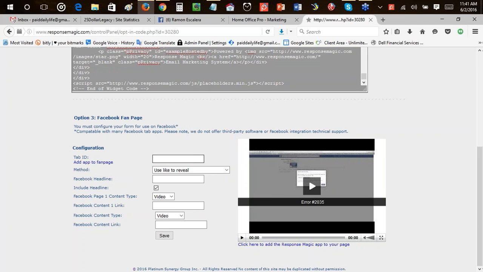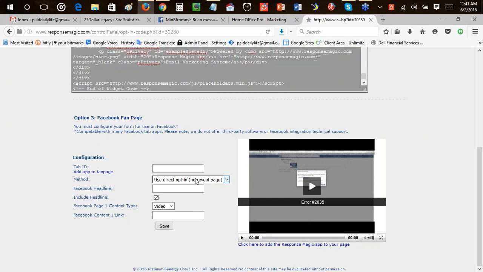The method, first, this is going to be the last option at the very top, because you need to add an app to the fan page. But the method: do you want to use direct opt-in, no reveal page, or use like to reveal? Do you want them to like your page to reveal it, or do you want them to just opt in? It's your choice. I'm going to use direct opt-in. Facebook headline, what is the headline of that landing page? What do you want it to say?